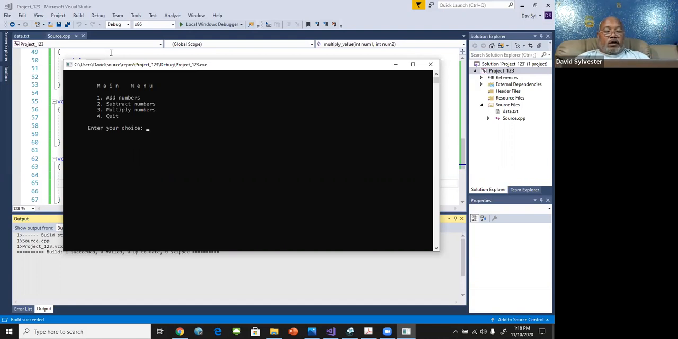All right, say 2. 200, and we'll say we're going to subtract 50 from 200. We get 150. Hit again, say 3. Hit enter. We want to multiply 15 and 5. 15, 5 times is 75. Hit enter. We type in the number 4. Number 4, you have ended the program.